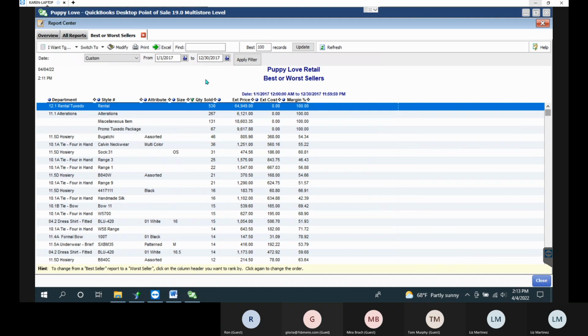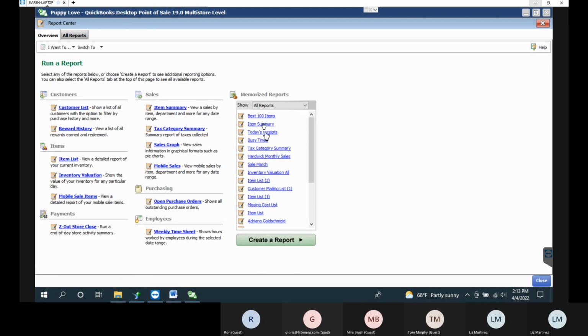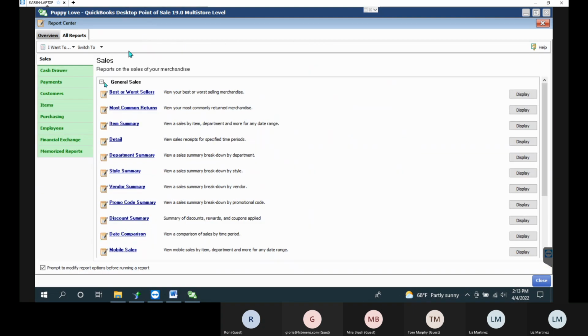All right. And now if I close that report and go back to my overview, I can see my best 100 items. I run that one more time, and there we go. I'm getting the same exact items. All right, I'm going to close out of there for a second.